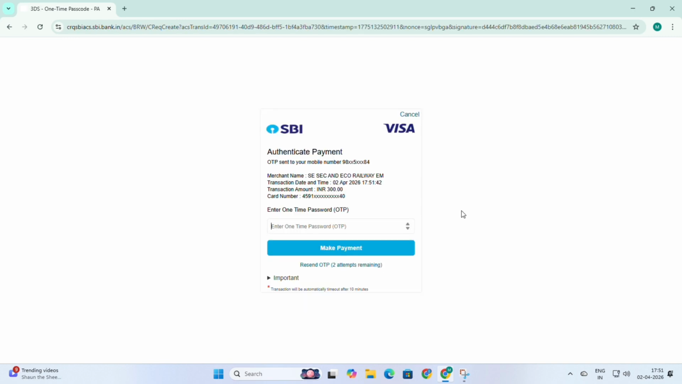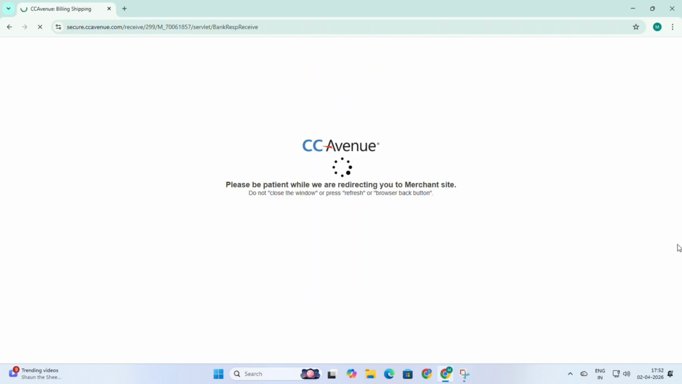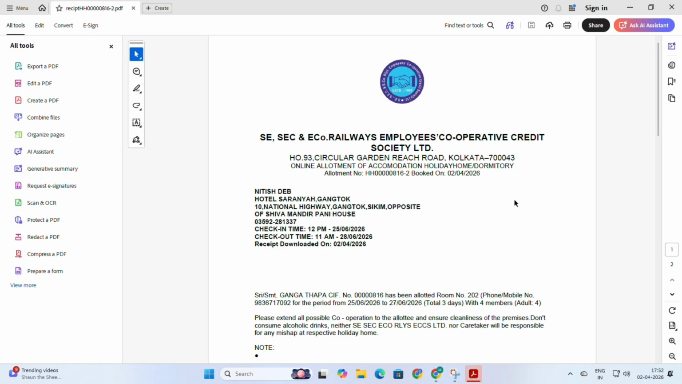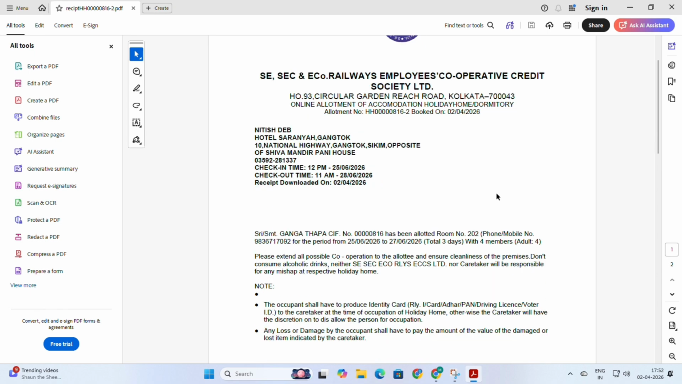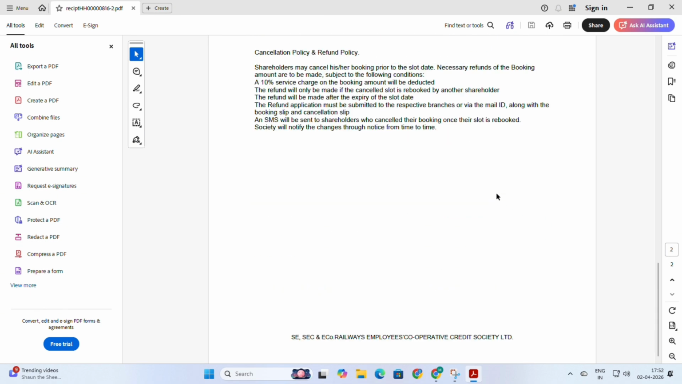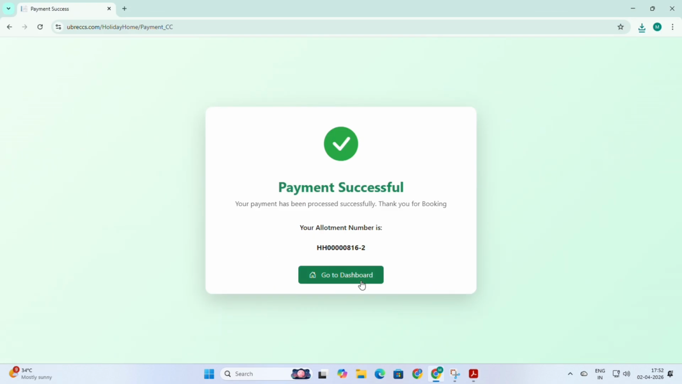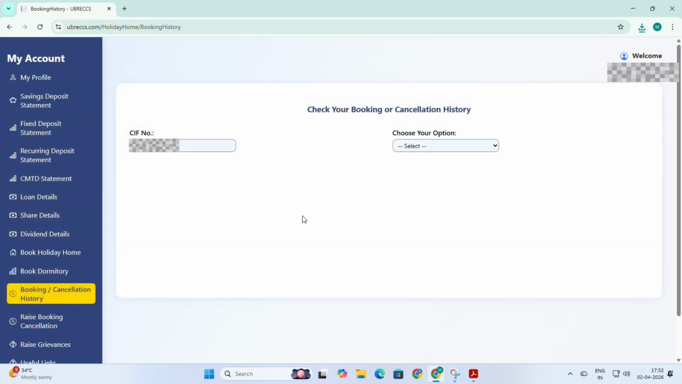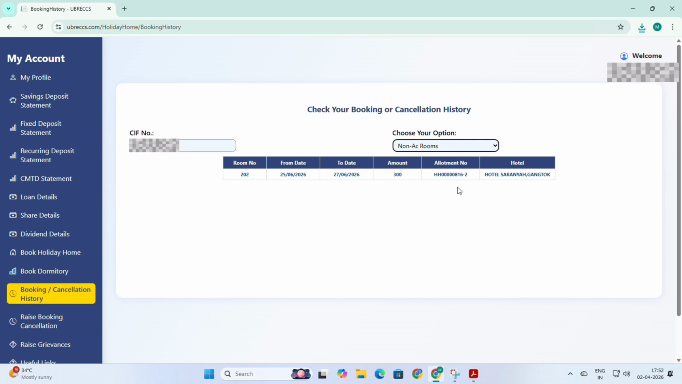On successfully entering our details, we need to authenticate the payment, and now we see that the payment has been successfully completed. A copy of the booking confirmation receipt is auto-downloaded to your computer system, which is now ready to be viewed. Also, you can check your booking history by going to the dashboard and selecting the booking cancellation history. Now by selecting the room type, we can check the details of our booking. For example, here in the case of non-AC room, we can see the total booking history.